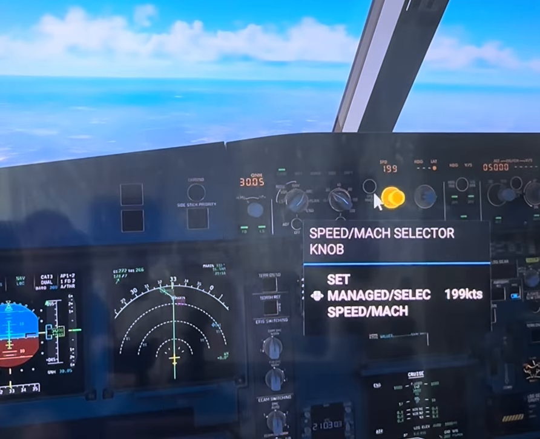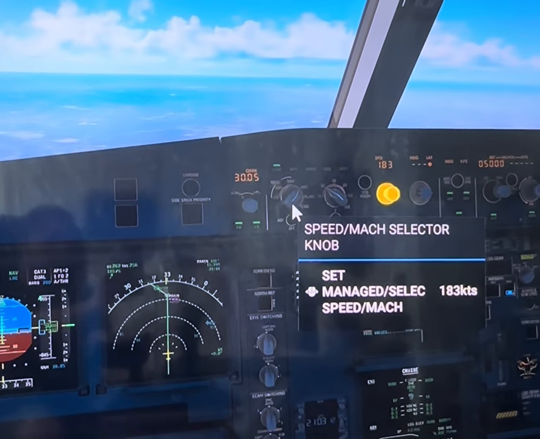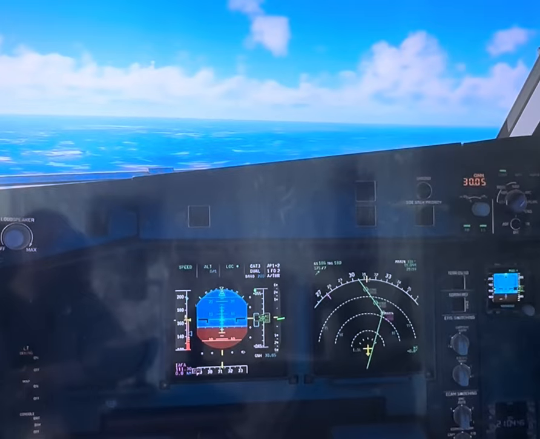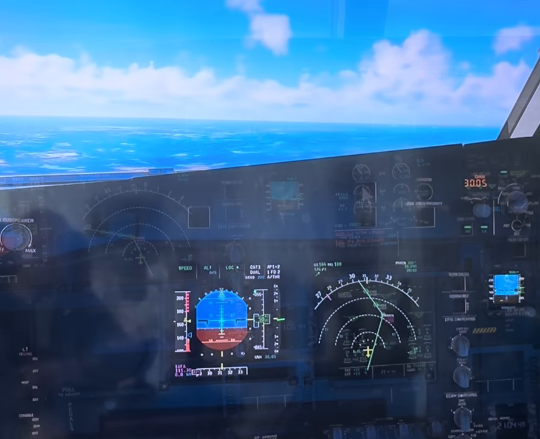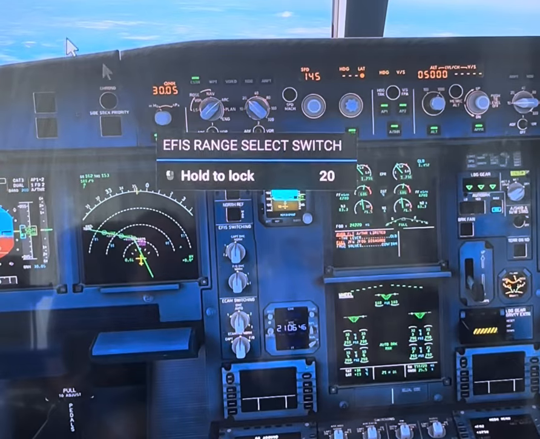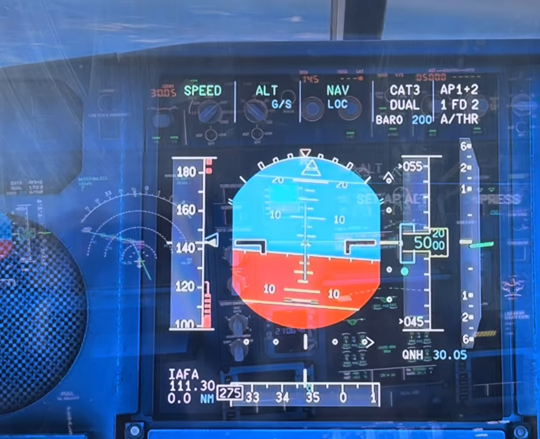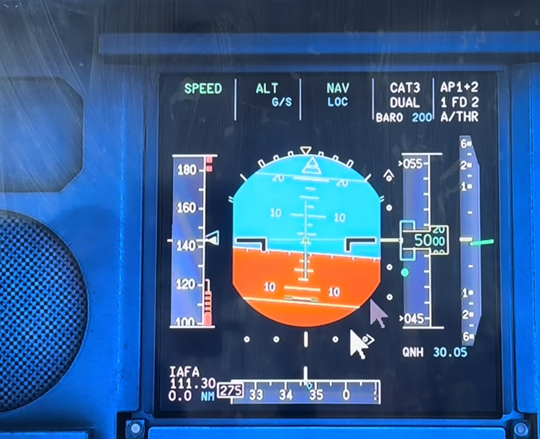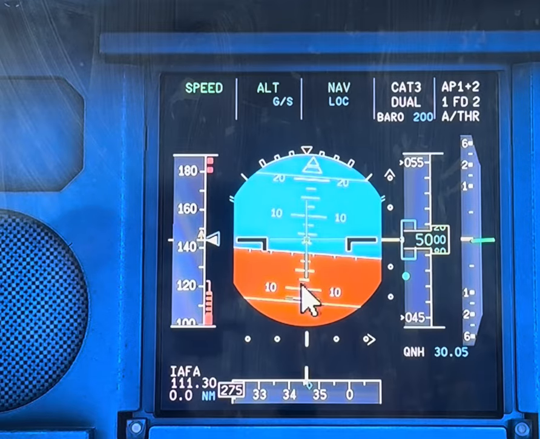So now to normal approach speed, which is about 145 in the Beluga. I usually get my gear down and all the flaps just to be slow. Make sure the localizer is green and all these are green. You have two purple diamonds, one at the bottom and one on the right side. Those will come down as you capture the glide slope.